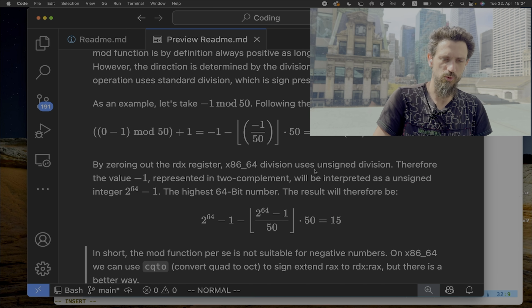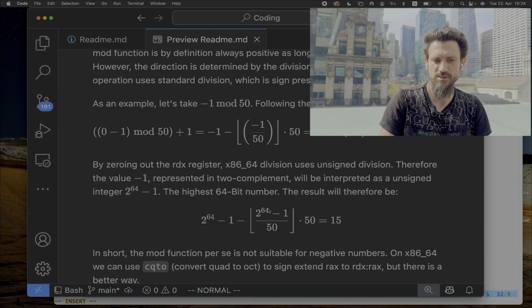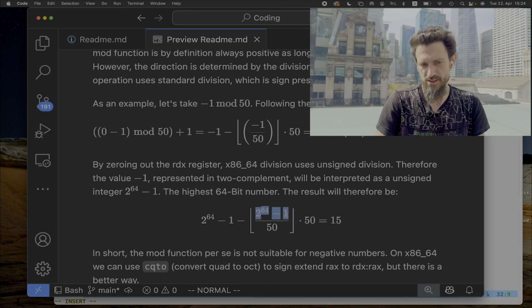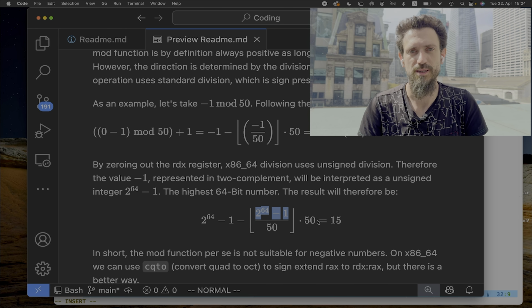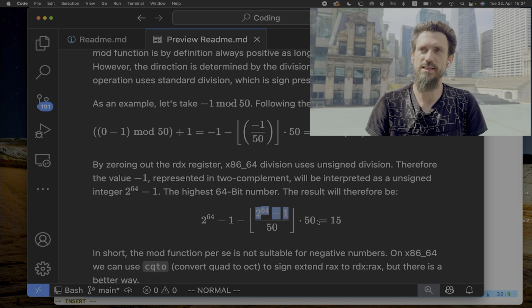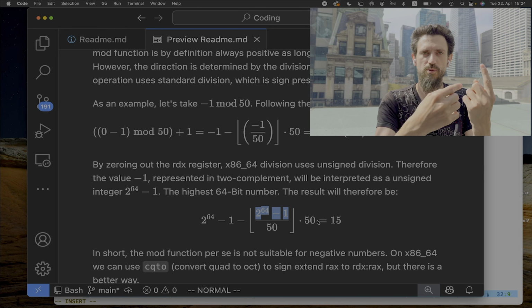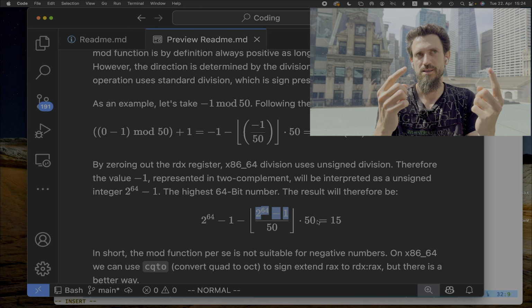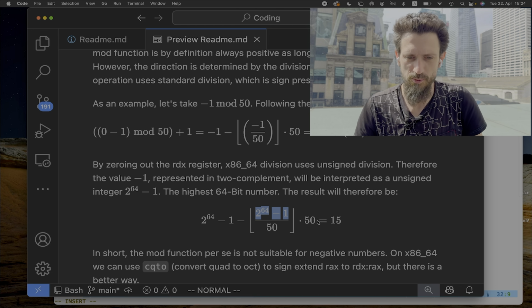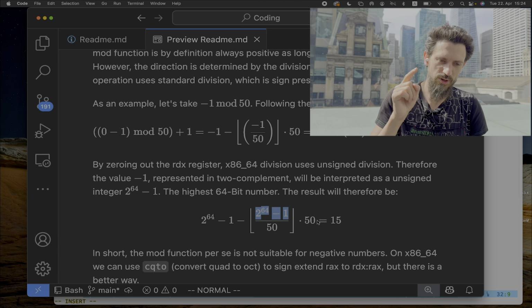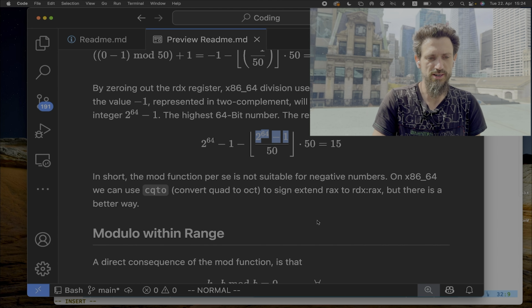And if you would do the math here, you would get 2 to the power of 64 minus 1 minus the floor of the division, and it turns out to be 15. And if you were to do this in the game function, then the snake would appear on the left side of the field, in the middle of the field, for reasons you now know but are not quite obvious at the beginning.